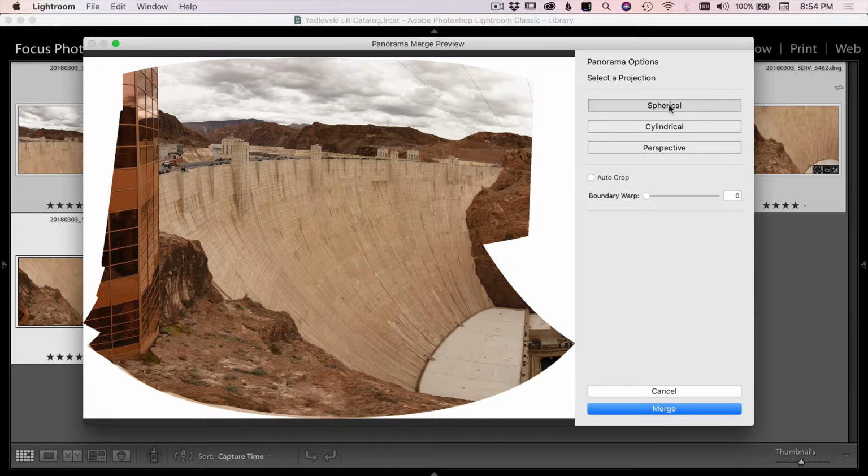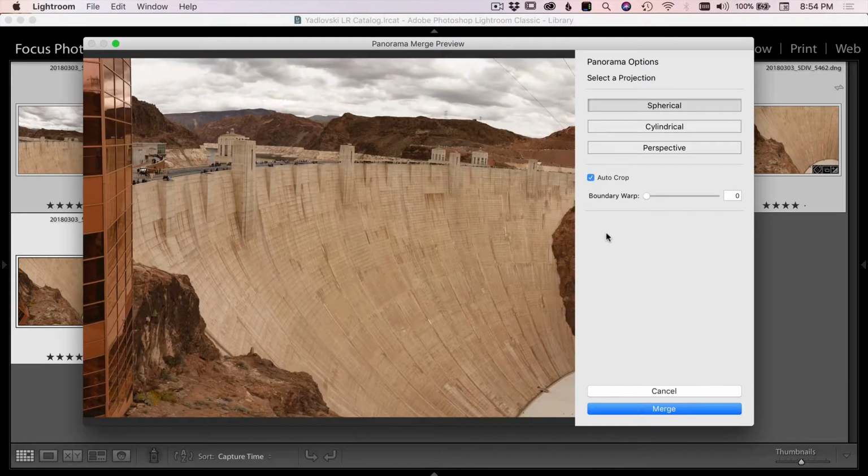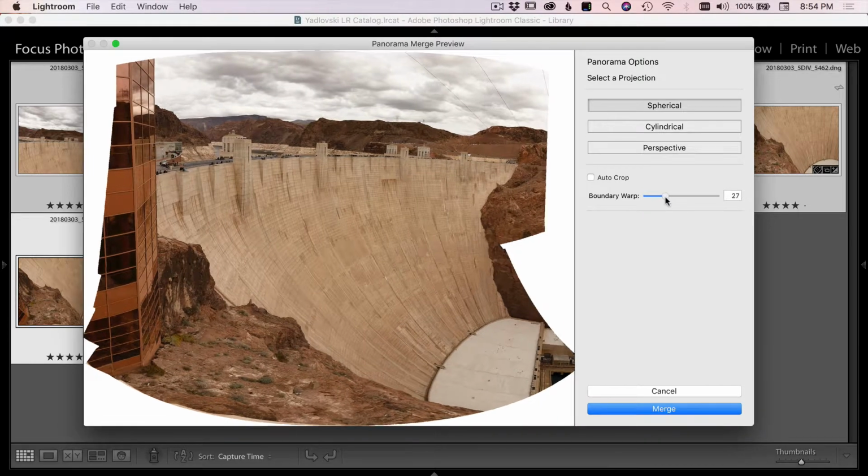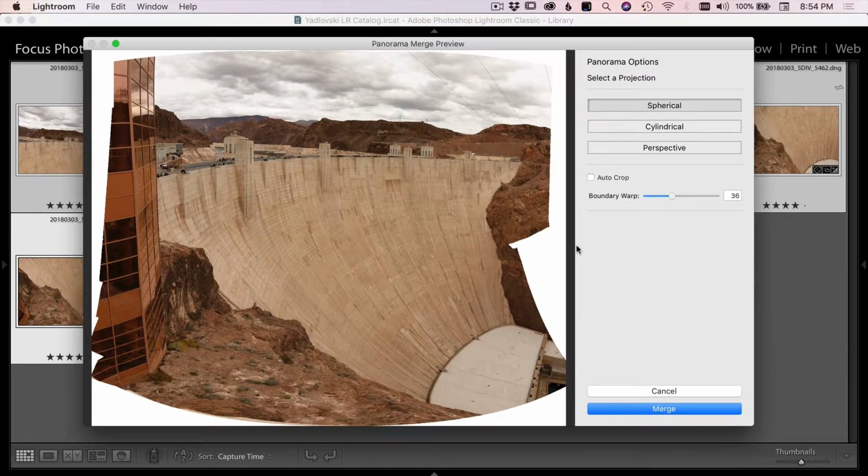I usually use the top option here. Sometimes you can pick on select auto crop and see what it gives you. If you don't like that, you can turn it off. You can use the boundary warp feature here. You can see as I drag that, it kind of stretches the edges of the picture out to fill up the voids around the picture.